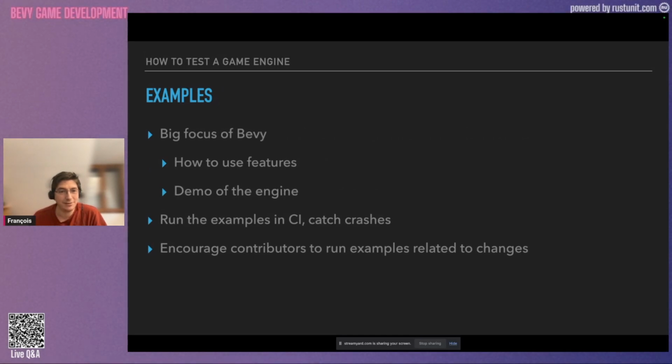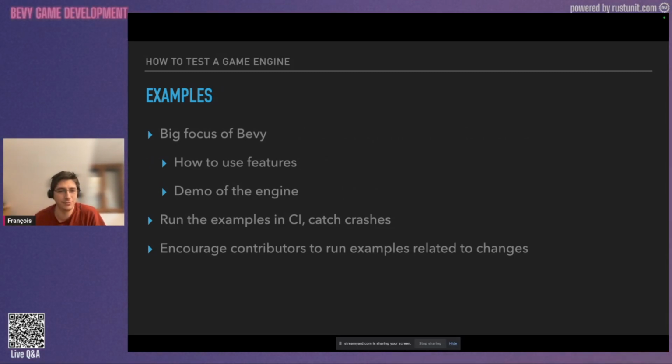And the last part of Bevy for the test are the examples. They are a big focus of Bevy because they are an easy way to demonstrate how to use the feature and to serve as a demo for the engine. We run a few examples in CI to catch crashes. So when an example crashes, it will fail the CI job and we will have to monitor.